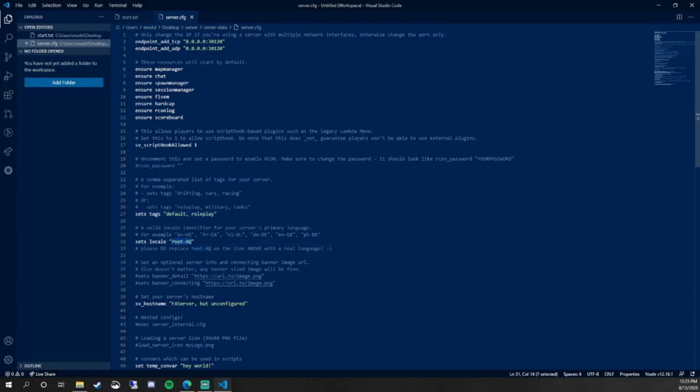Root AQ is basically your language, the server language, so en-us for English. Banner is basically when people click on your server, they'll see the banner detail. When someone connects to your server, they'll see the banner connecting. So I'm gonna say that we do want this, and we can comment these back in because they'll be commented out.